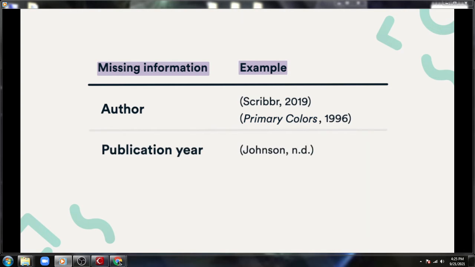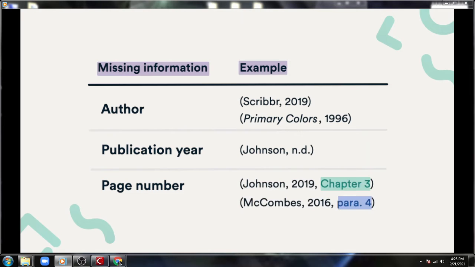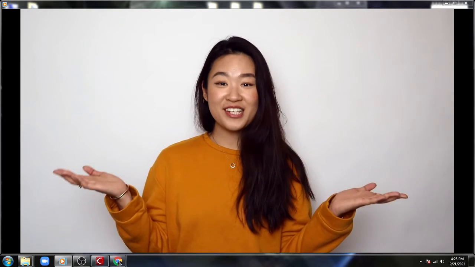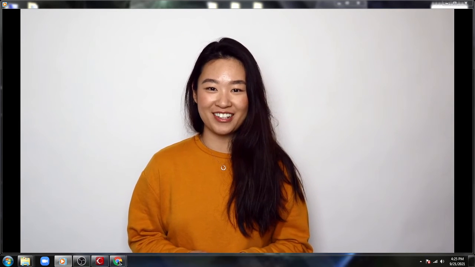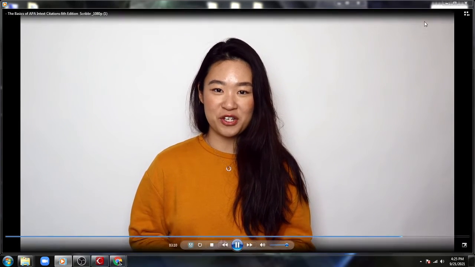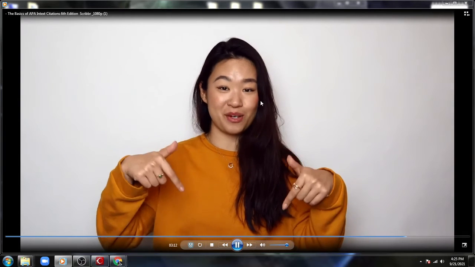You might also come across sources without a publication year. In that case, use ND for no date. If your source doesn't have page numbers, include a chapter or paragraph number instead. With the rules I just mentioned, dealing with in-text citations should be all smooth sailing from here. But if you ever come across an exception, just check out the article in the description.